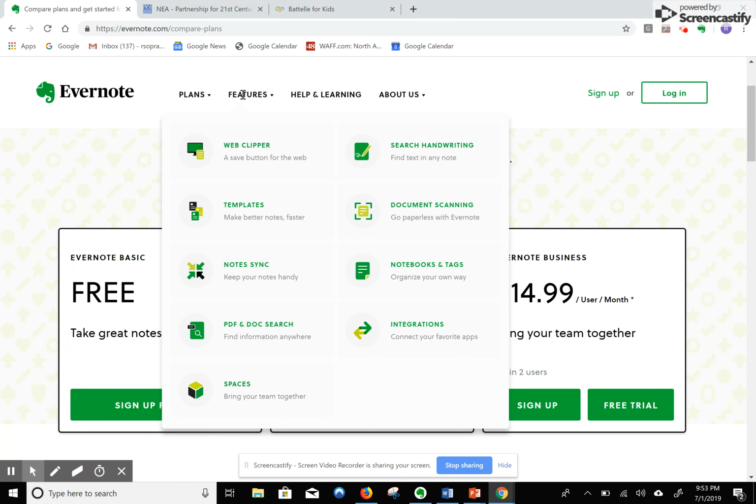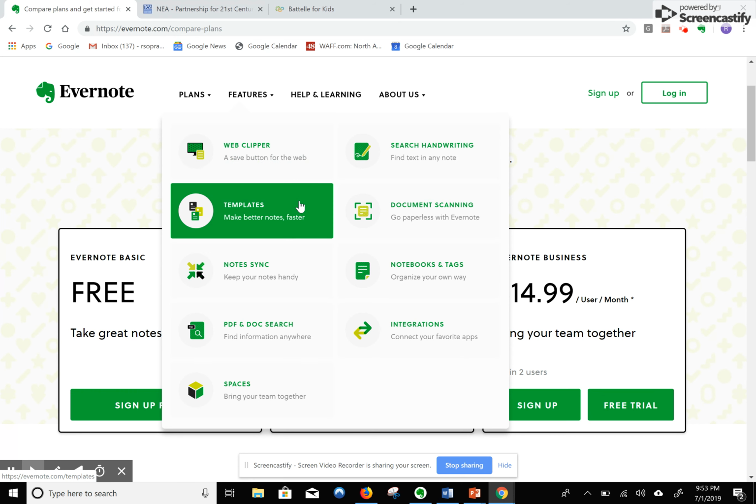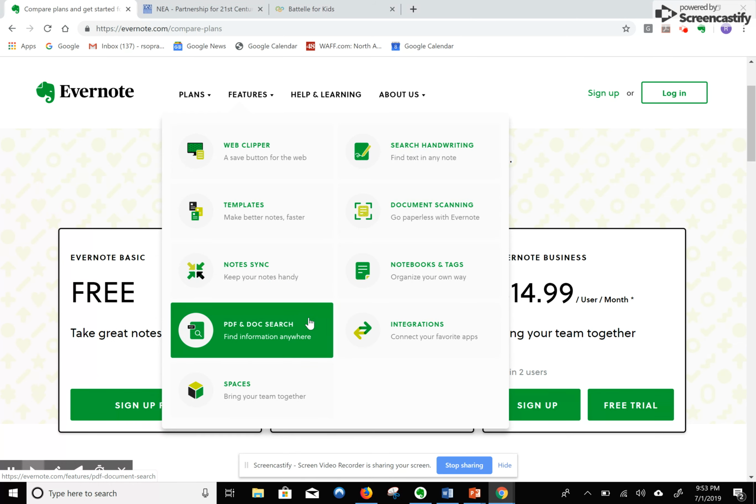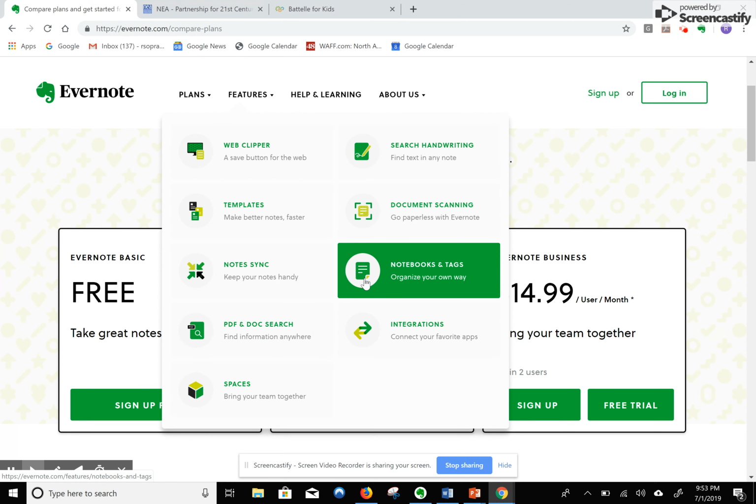So there are some things such as a web clipper, which is very handy when you're doing research. There are different templates that you could use. For example, if you wanted to use a standard format when you were making maybe a meeting agenda or recording notes for a lecture, you could do that. Your notes will sync across all of your different devices.